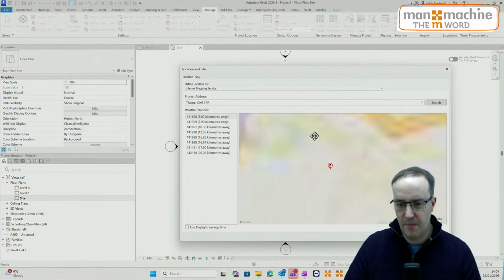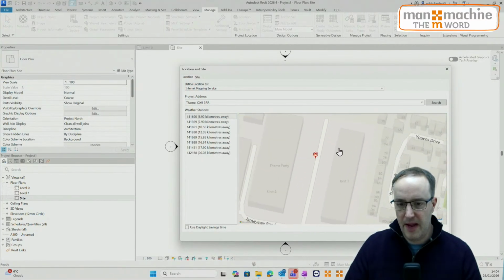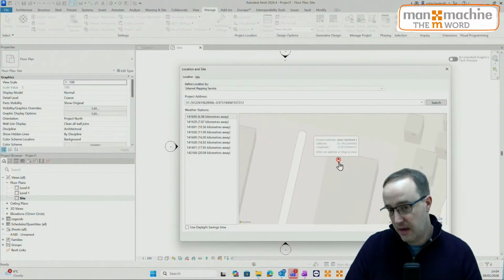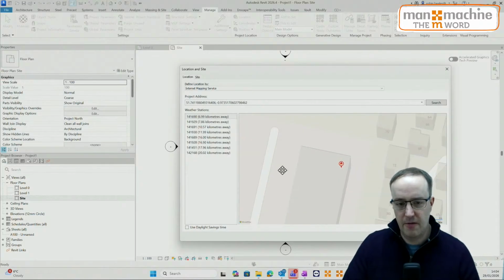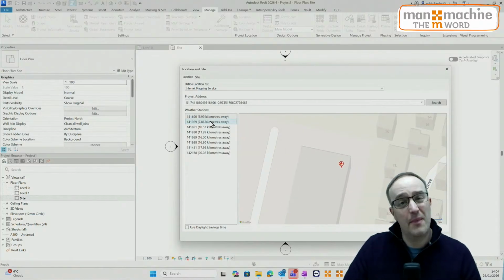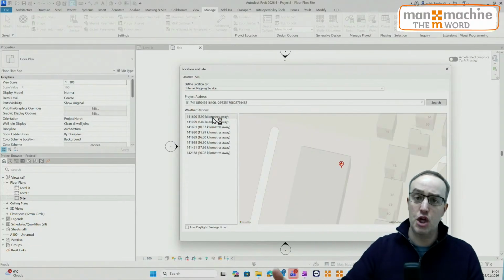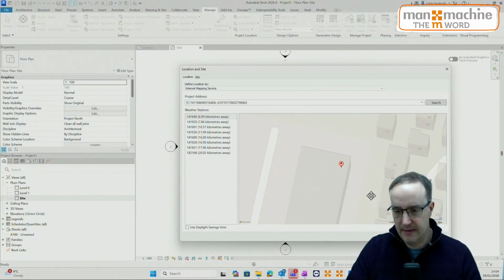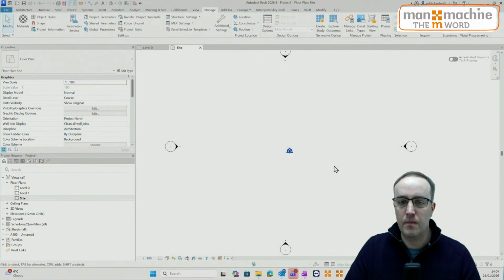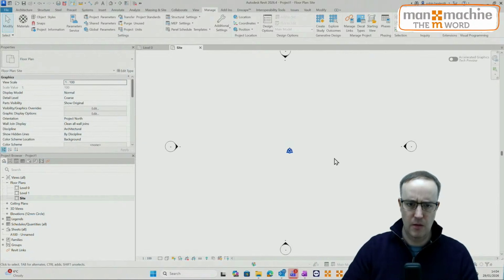This will just give me a simple internet mapping service here. I can zoom in, take my pin and put it very precisely on the location, actually more like that where I am right now. And this will give me the ability to pick a weather station. That allows me to pick up sun information for solar analysis. Click OK. Simple as that. We are now geolocated in the world.